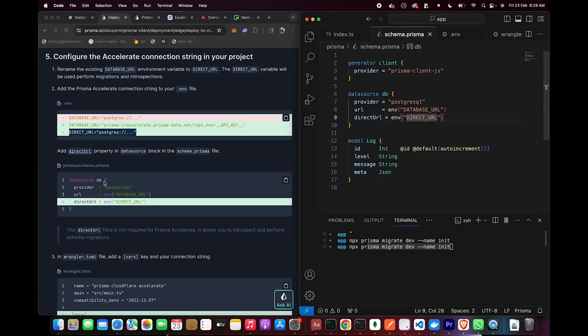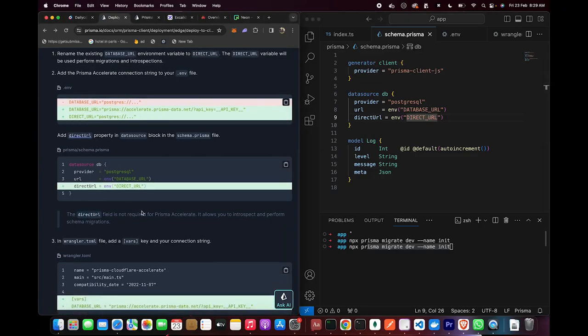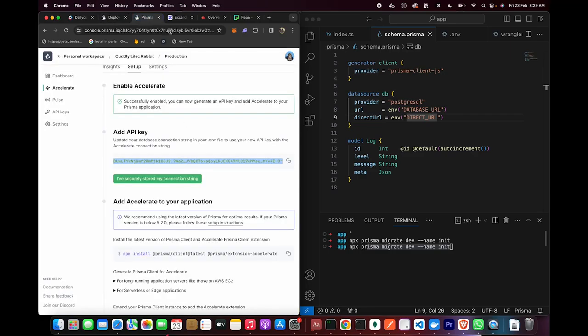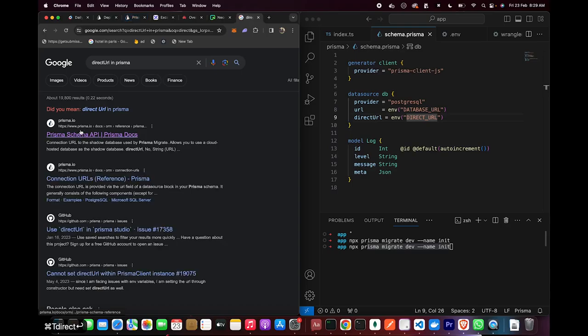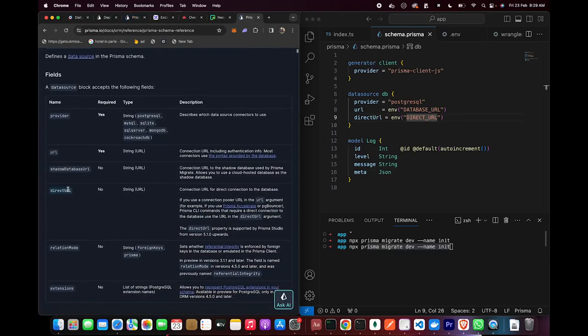This you don't need. If you read through it, they say the directUrl field is not required for Prisma Accelerate. It allows you to introspect and perform schema migrations. If you read through Prisma's documentation, you will see this directUrl field is what? It is the connection URL for direct connections to the database. If you use a connection pooler, which we are, Prisma CLI commands that require connection to the database will use the directUrl argument. What do you want? You want that when I'm running this command, it connects to the direct URL. And that's what the CLI sort of dictates.